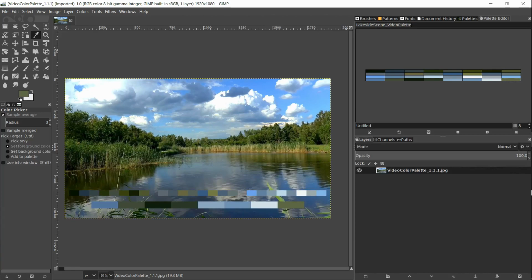And that's how we do it. So just like that, we now have a 32 color palette generated from one frame of our video, and we could use this to paint with in our GIMP tool. Similar process would apply to Photoshop or any painting tool.